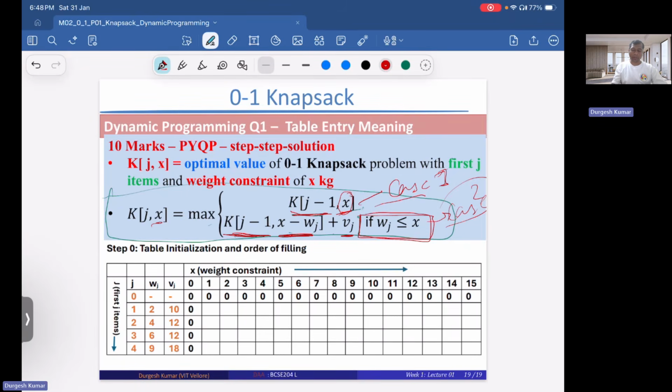So we'll just copy K(j-1, x), meaning copying from above. If the weight constraint is 1, first we'll copy 0 here. The first atom's weight is 2, so we cannot take the first atom. Now the next atom's weight is 4, and 4 is greater than 1.